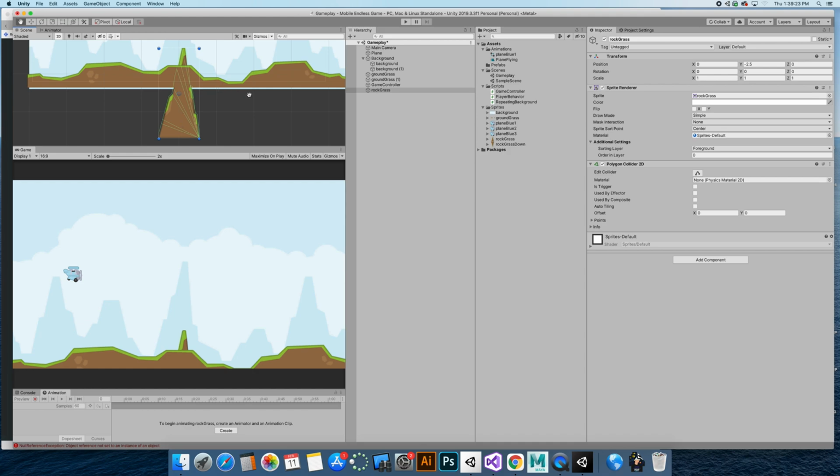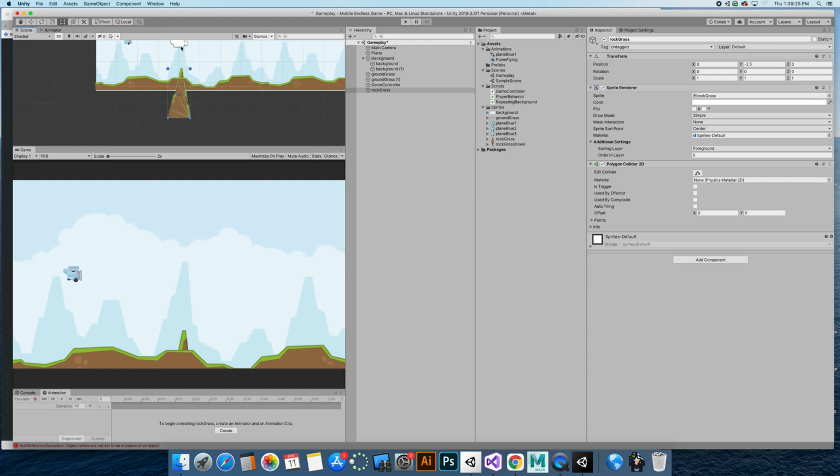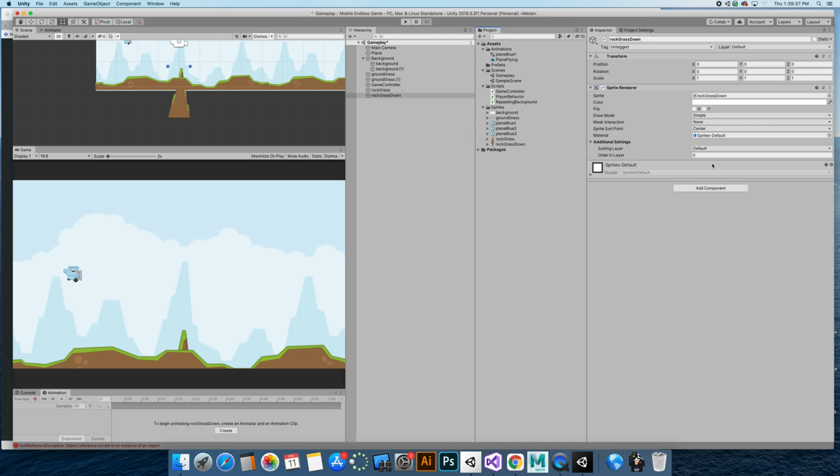Based off of our code, we're going to want to be able to shift this up and down. You're going to see these are going to come in pairs with the object coming from the top. So let's drag and drop the rock grass down in there. Again, let's make its sorting order the foreground, and let's make its Y positive 2.5. And again, we're going to add a polygon collider 2D to it.